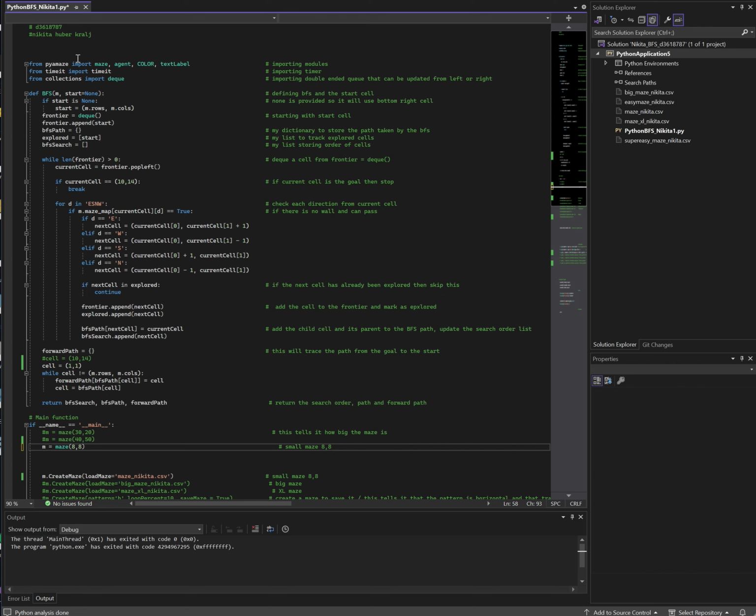First, we're going to import some modules over here. The first one here is PyMaze, and we import the maze, the agent behavior, the color definitions, and the text labels. Then we import timing from Timeit, and a double-ended queue, which is a deque, where elements can be added from each side.